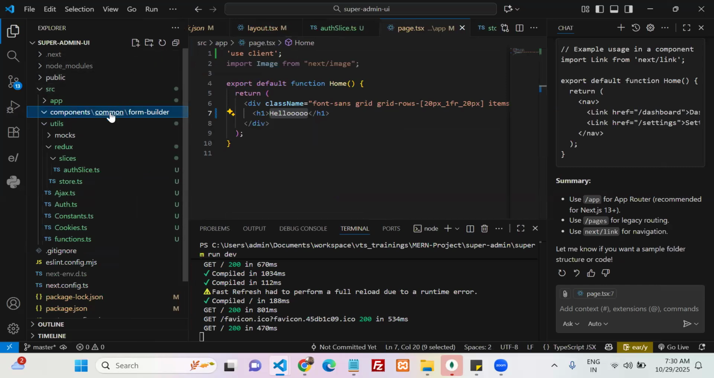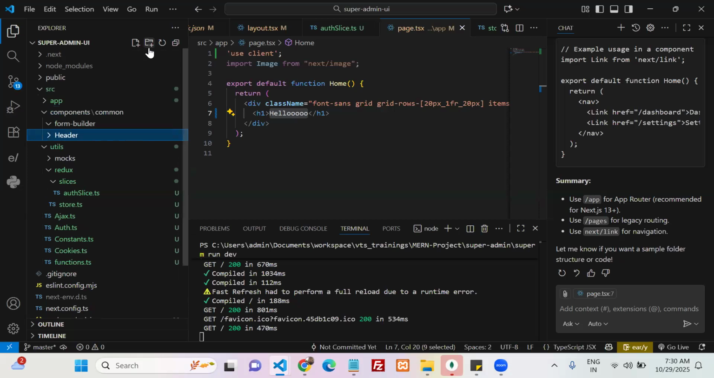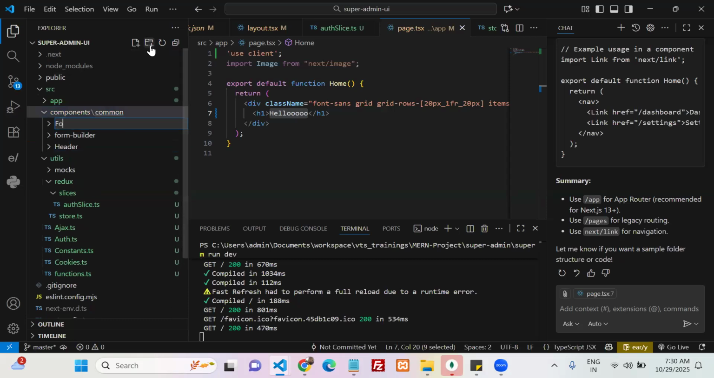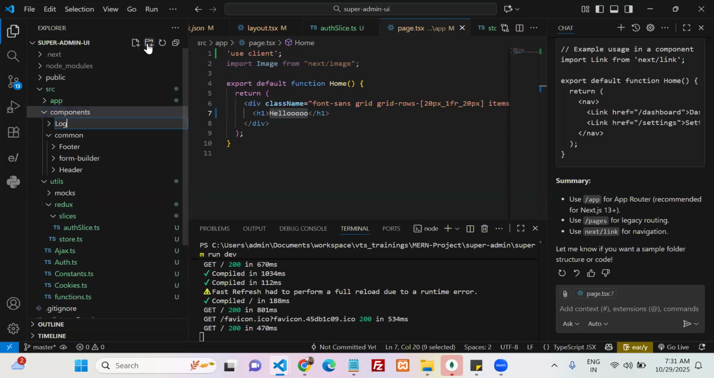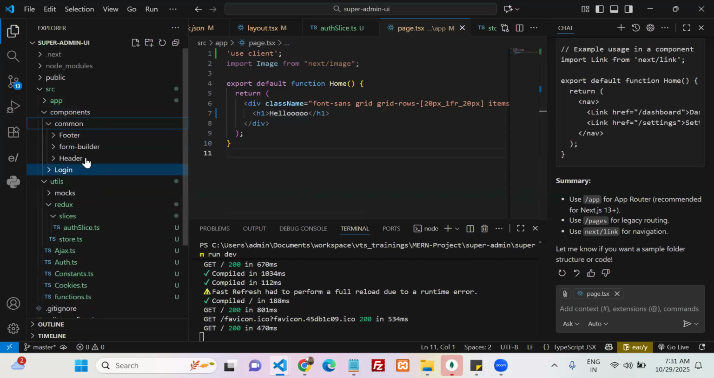In the common components, header and footer are common, so you can create a header component in the common itself. The next one, you can create a footer component. Inside this one you can create a login component. So this header and footer components, where we need to place them?